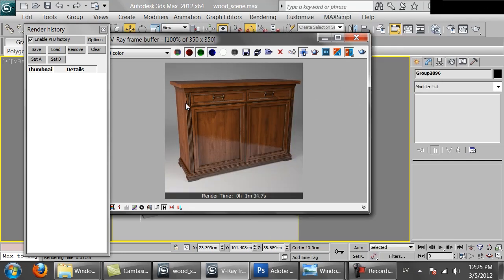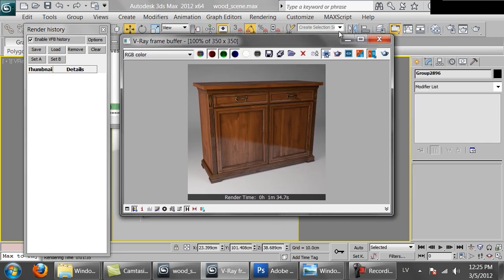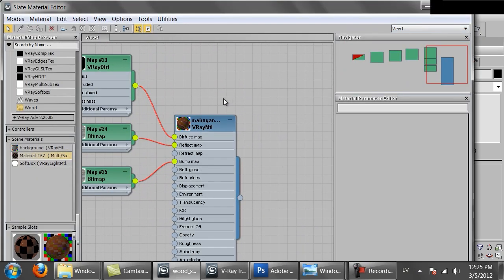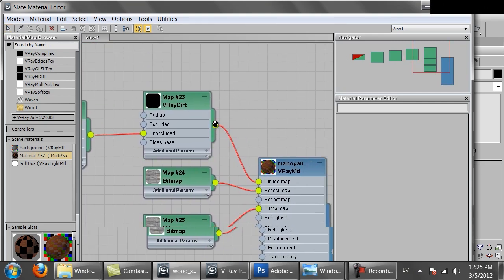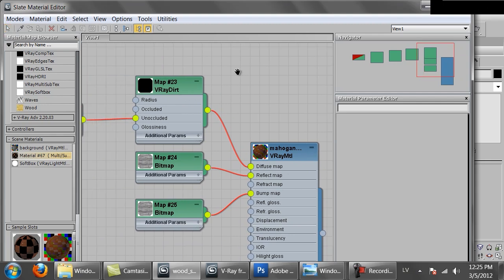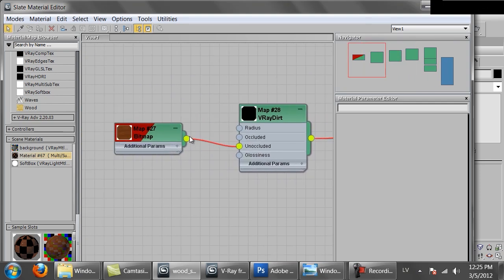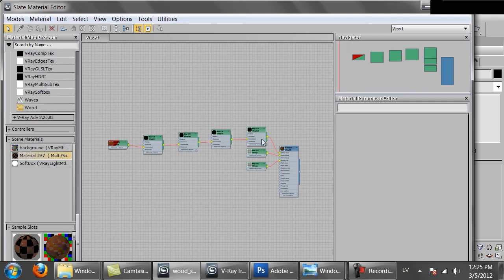I'm going to show you how this material looks in the new Slate material editor, so you can better understand what's going on. So this is our material. It has a simple reflect map and a simple bump map. And into the diffuse slot goes one V-Ray dirt material, another, and finally our diffuse bitmap in the unoccluded slot of the last V-Ray dirt map. So basically there are 4 dirt maps layered to increase the effect 4 times.